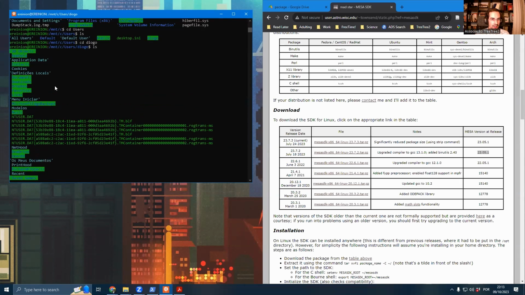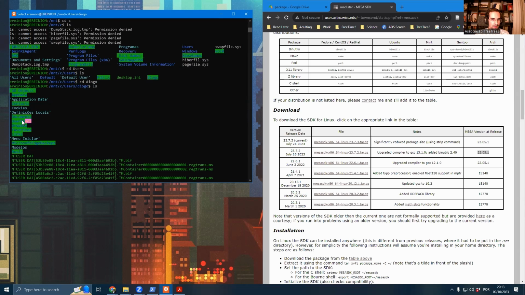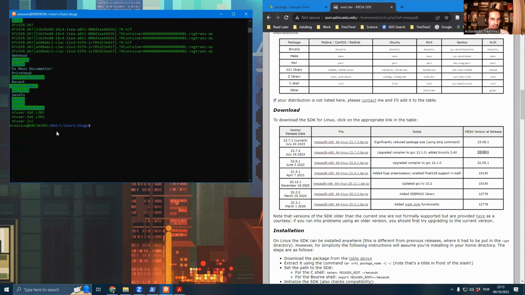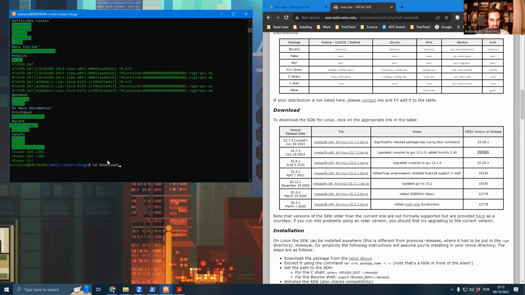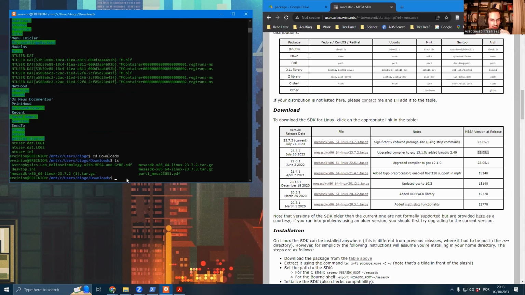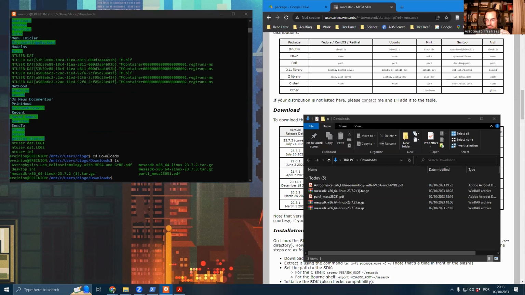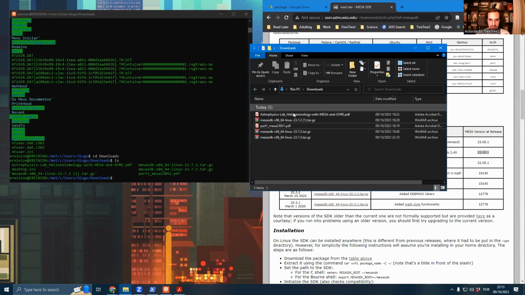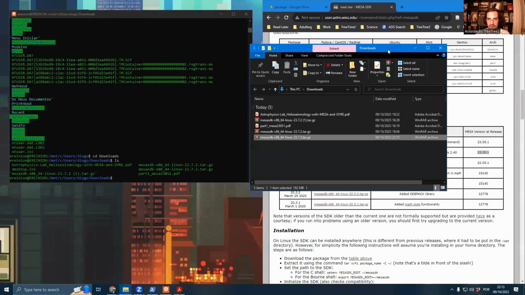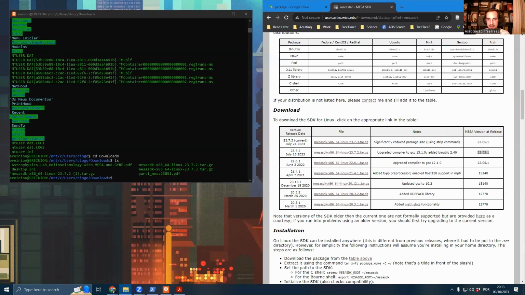And then inside Diogo, there's a bunch of things, but most importantly, you have the downloads folder. So if we change into the downloads folder, we can now see all of these files that were in the downloads folder. So if you check the downloads folder, the things that are here are exactly the same things that are here. And importantly, our MESA SDK, the tarball, the zipped, compressed version, is here.